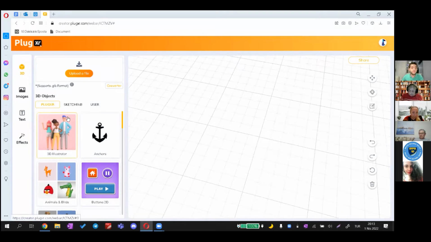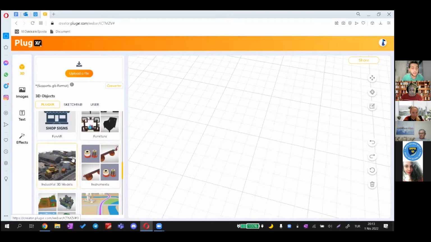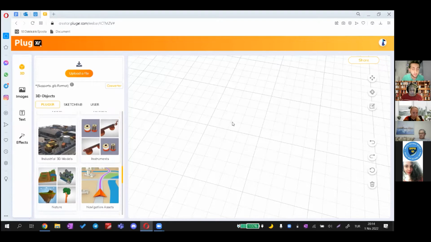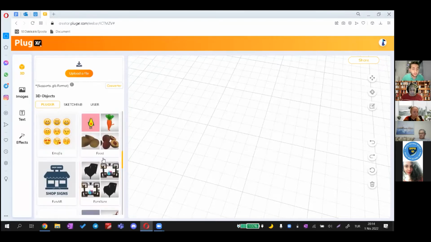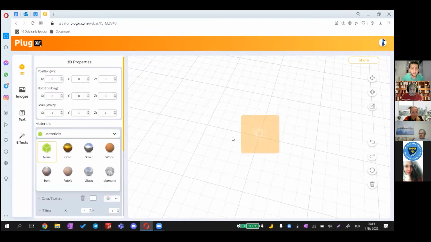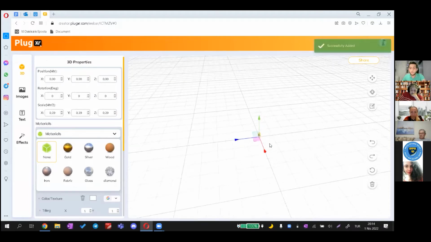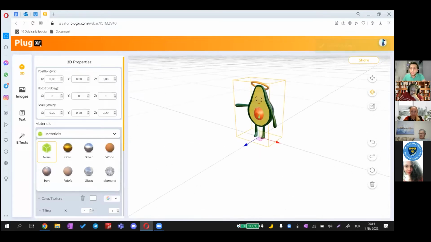Every platform has its own library in it. So let's say we want to have an insect or anything else. It doesn't matter really because we don't have the picture to scan. Let's choose something here, for example, avocado. Okay. We have our creation here. We could scale it, move it any way we want. We could do it like this or that.